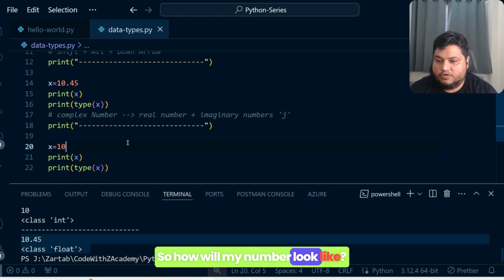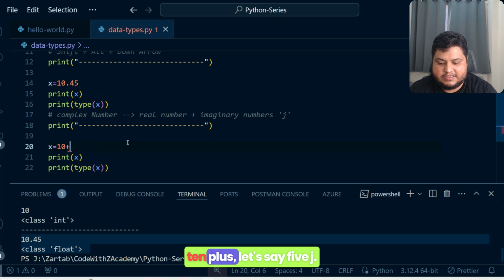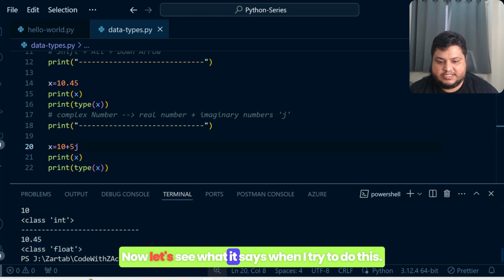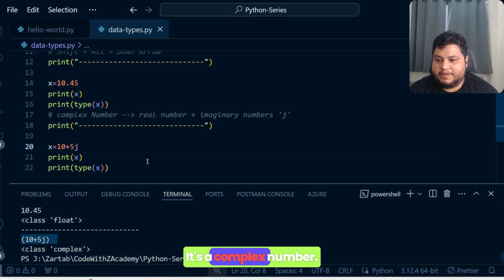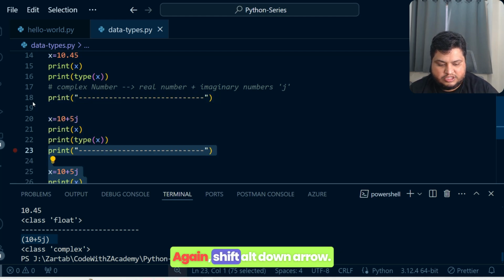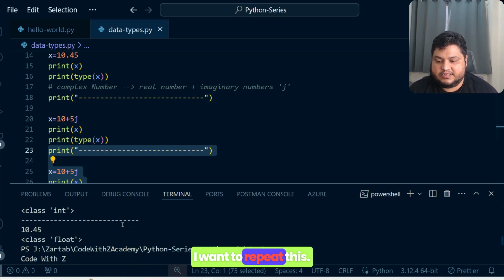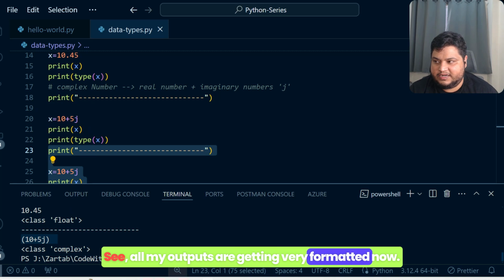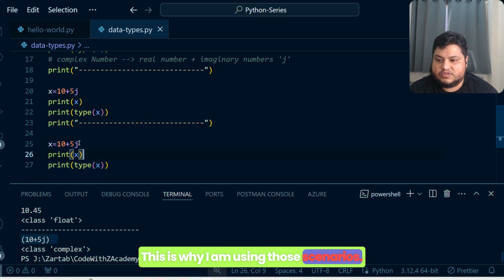So how will my number look like? For example, it will be like 10 plus, let's say 5j. Now let's see what it says when I try to do this. It says 10 plus 5j. It's a complex number. Now we'll talk more about this in the upcoming videos. Again, Shift Alt down arrow. I want to repeat this. See, all my outputs are getting very formatted now. This is why I am using those scenarios.